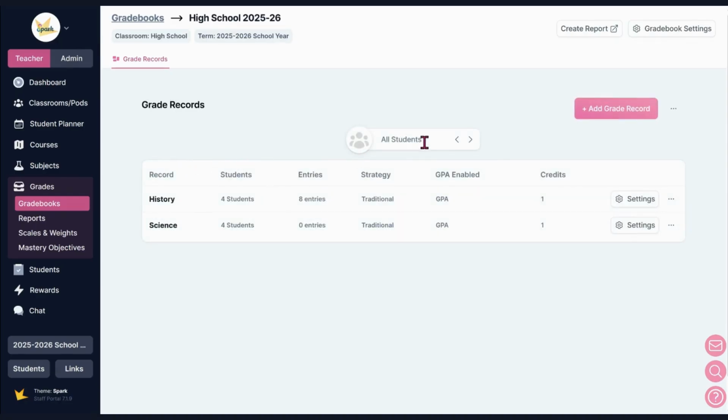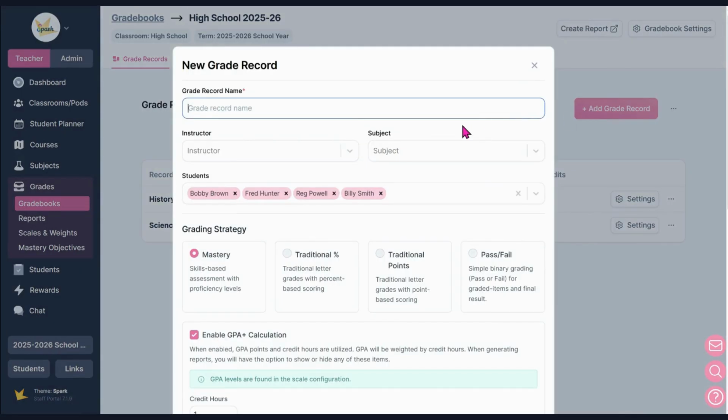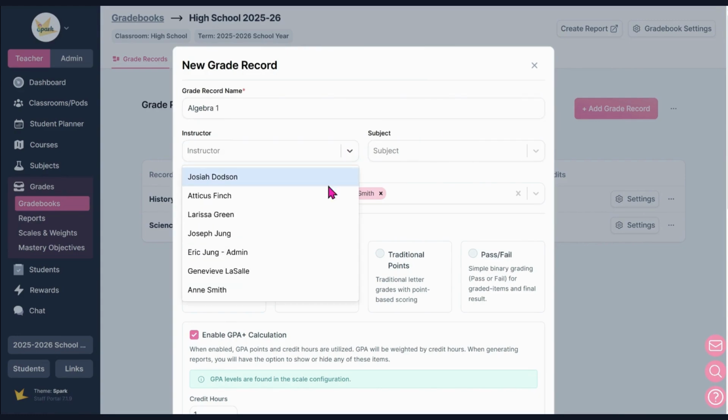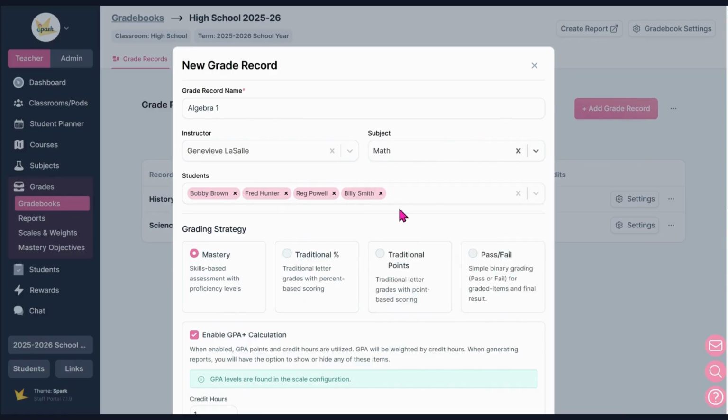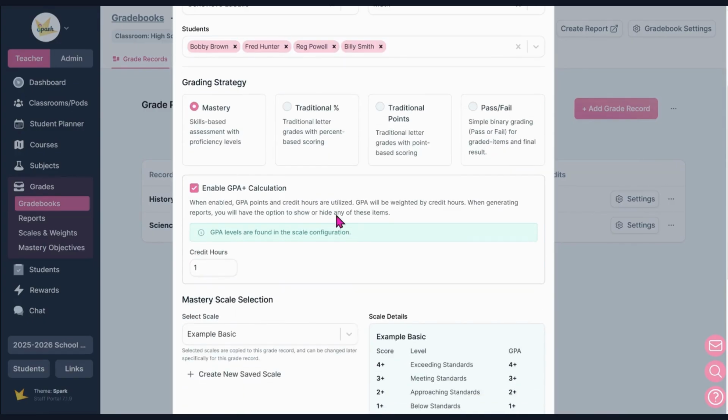Once in the gradebook, click Add Grade Record at the top right. Give it a name, select the instructor and the subject, and make sure the correct students are enrolled in the record. Then for the grading strategy, either select traditional percentage or traditional points.